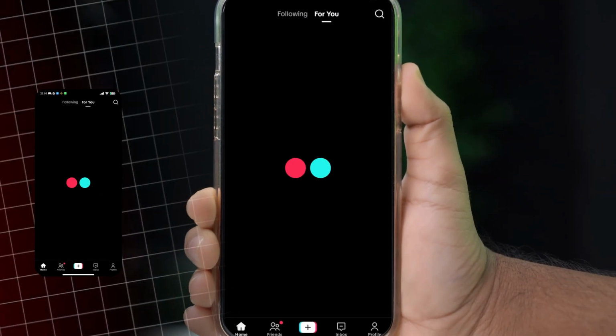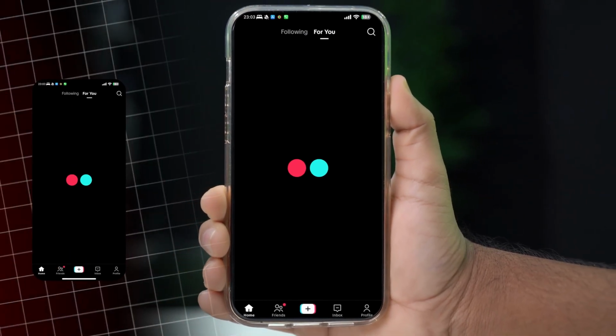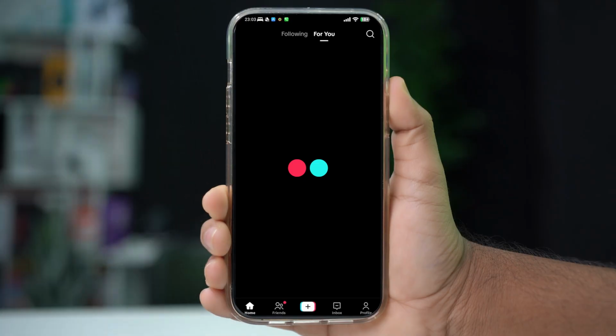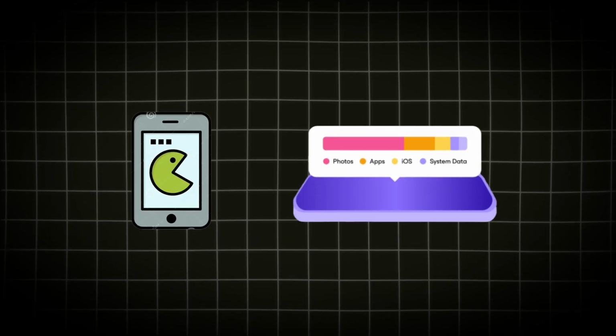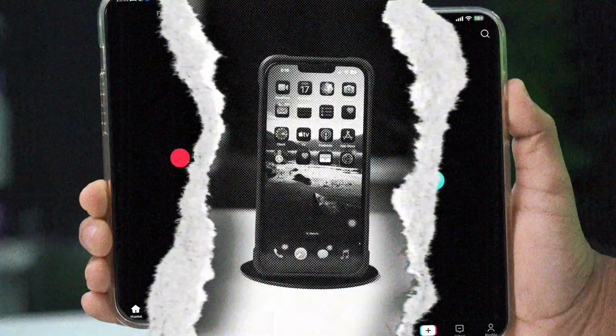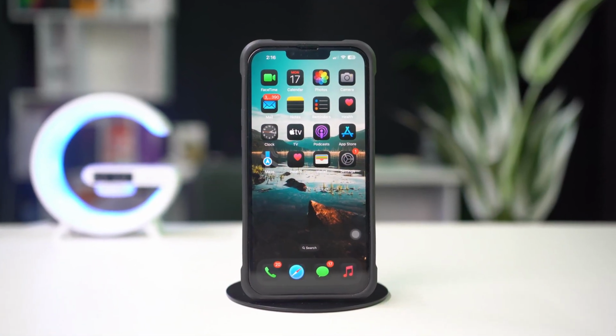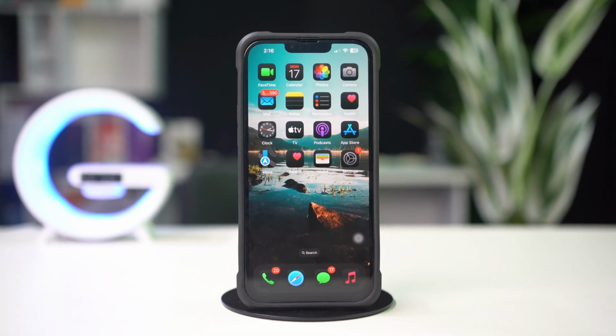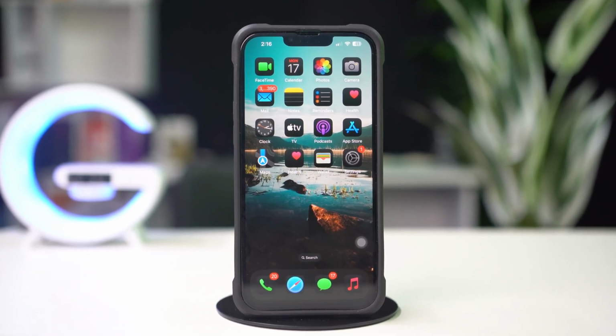Is your TikTok loading too slow on your iPhone? This can happen due to a weak internet connection, app issues, or device storage problems. Don't worry, in this video, I'll show you how to fix slow loading issues in TikTok on your iPhone. So, without wasting any time, let's get started.